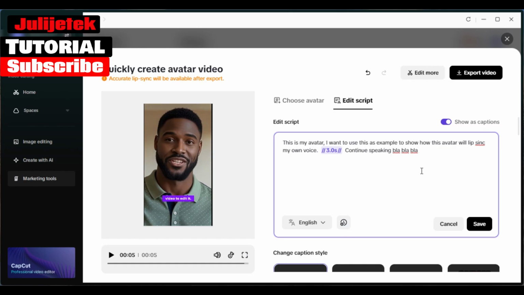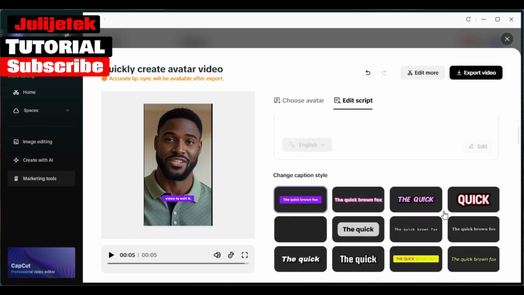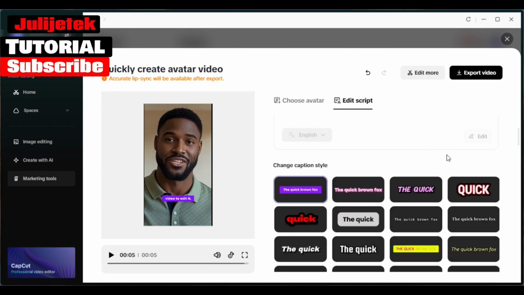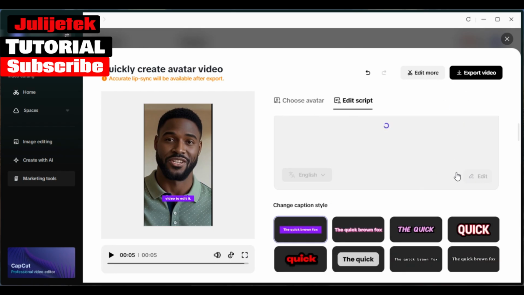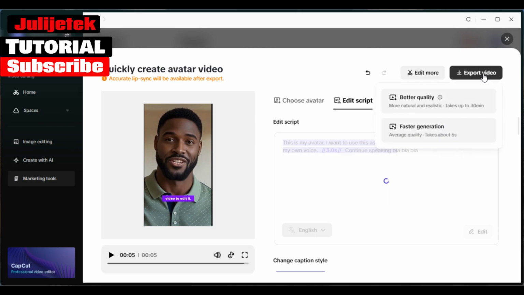Alright, good. So now we click on save. You can come here and choose any caption style that you want, and when you are done, you just have to click on save, and we have already clicked on save. It's loading. When it has been loaded, what you're going to do next is click on export video. When you click on export video, the video will automatically be downloaded and you will have your video. When it comes to export video, you will see here better quality and also faster generation.